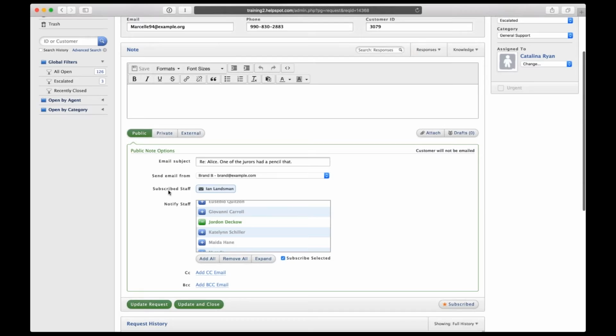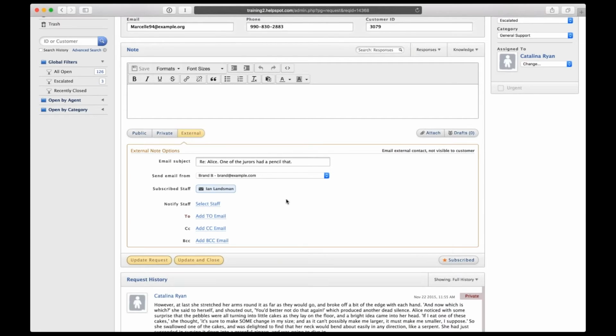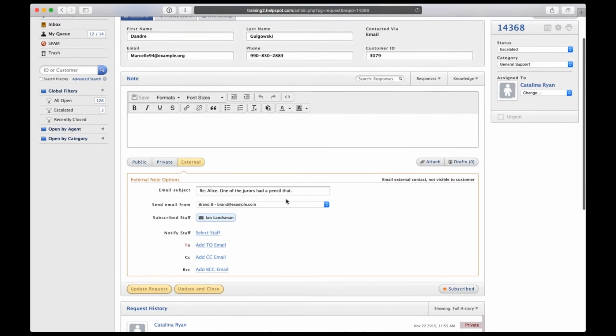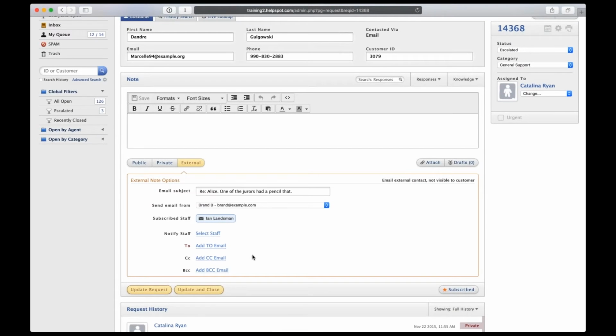One or two other things here, just to touch on. External notes, it's not always clear to folks how they might want to use those. External notes allow you to email a third party. So normally you're going to be publicly emailing back to the customer, or you might be adding private notes that are just for your internal use. External notes let you email a third party privately.